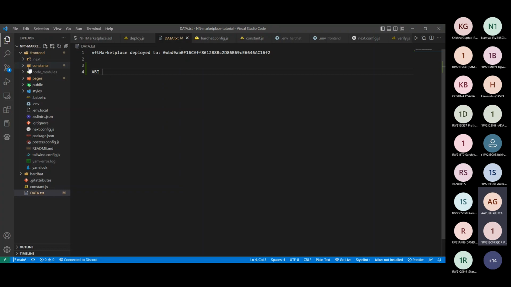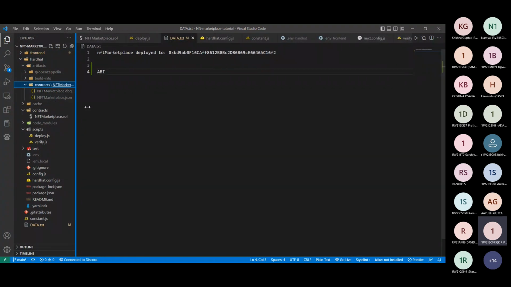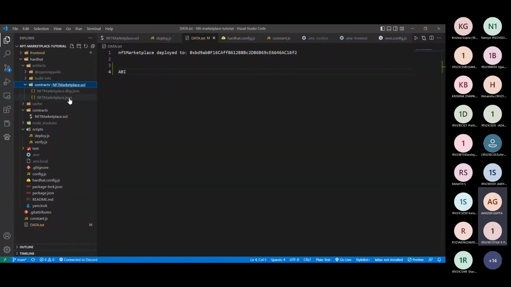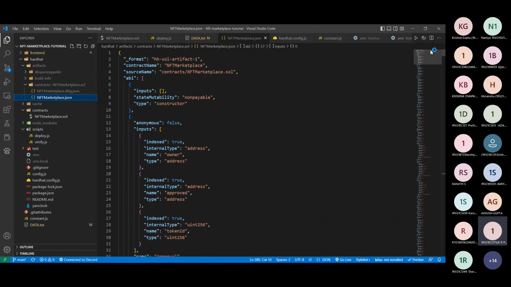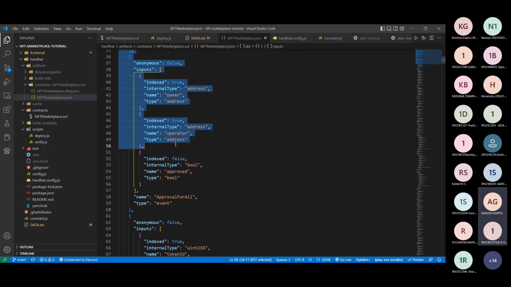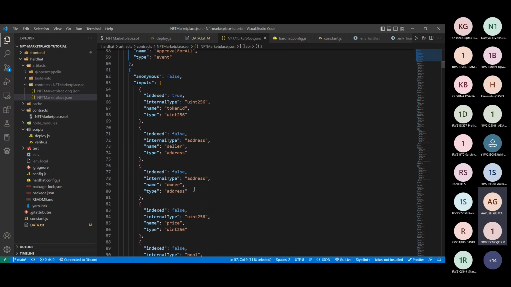And how do we get the ABI? We get the ABI by going to the Hardhat part again: artifacts, contracts, NFTMarket.json, and this is the ABI. That does not define how the smart contract function works, but only defines that this smart contract function is present in that smart contract. This is more than enough to interact with our smart contract from the front end.